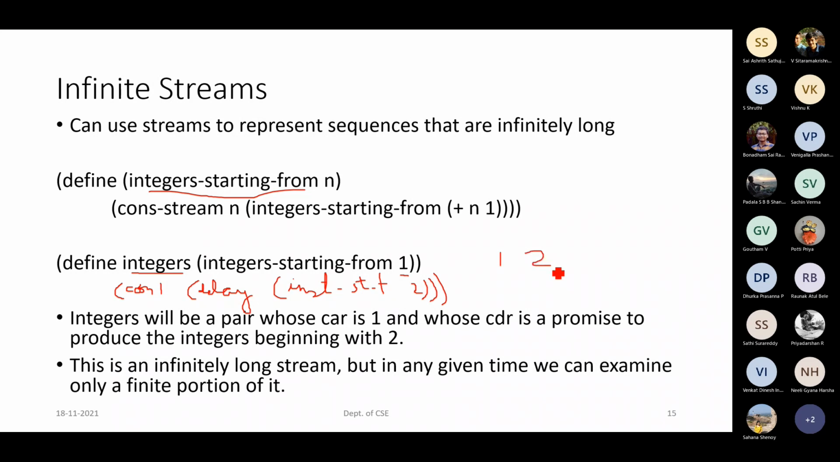Again, if you are applying stream CDR, the next number which we will be having is 3, next number 4. So it goes on like this. As many values as you want, you can keep generating. Each time you have to generate, however many times you want to generate, you have to keep calling stream CDR those many number of times.